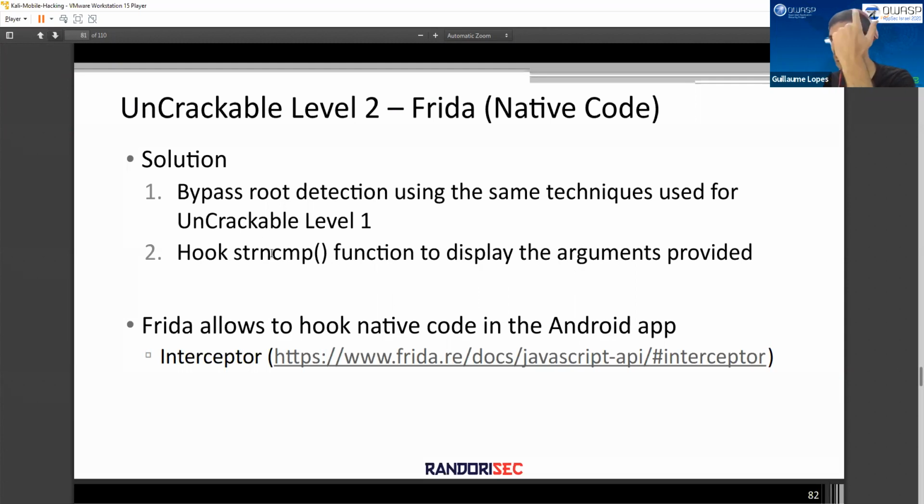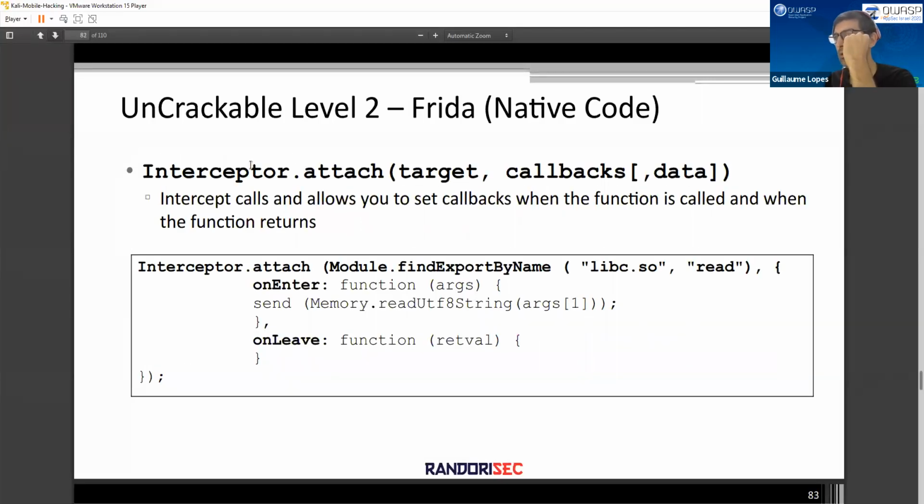To hook native code inside the Android application, we can call the Interceptor API from Frida. I'm going to show you a small example. The easy way to use Interceptor is the attach method, which allows you to put callbacks for when you enter the function and when you leave the function.